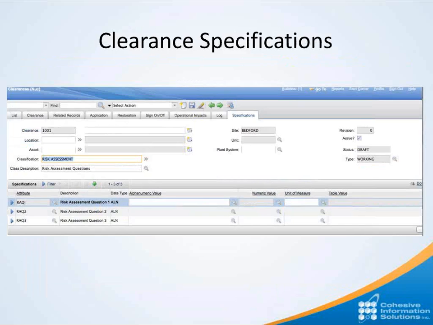Next. As I mentioned earlier, clearances also in 7.5 now have the full capabilities of classification specifications. So you can create different classifications or classification hierarchies that can be used in conjunction with clearances. Each of those hierarchy levels can have a set of attributes that are associated with them, and those attributes can be cascaded and appended to the different clearances. So as an example here, I just used a standard risk assessment questionnaire classification that would get applied to the clearance, and then we could have our standard risk assessment questions listed below and record the answers to those questions.